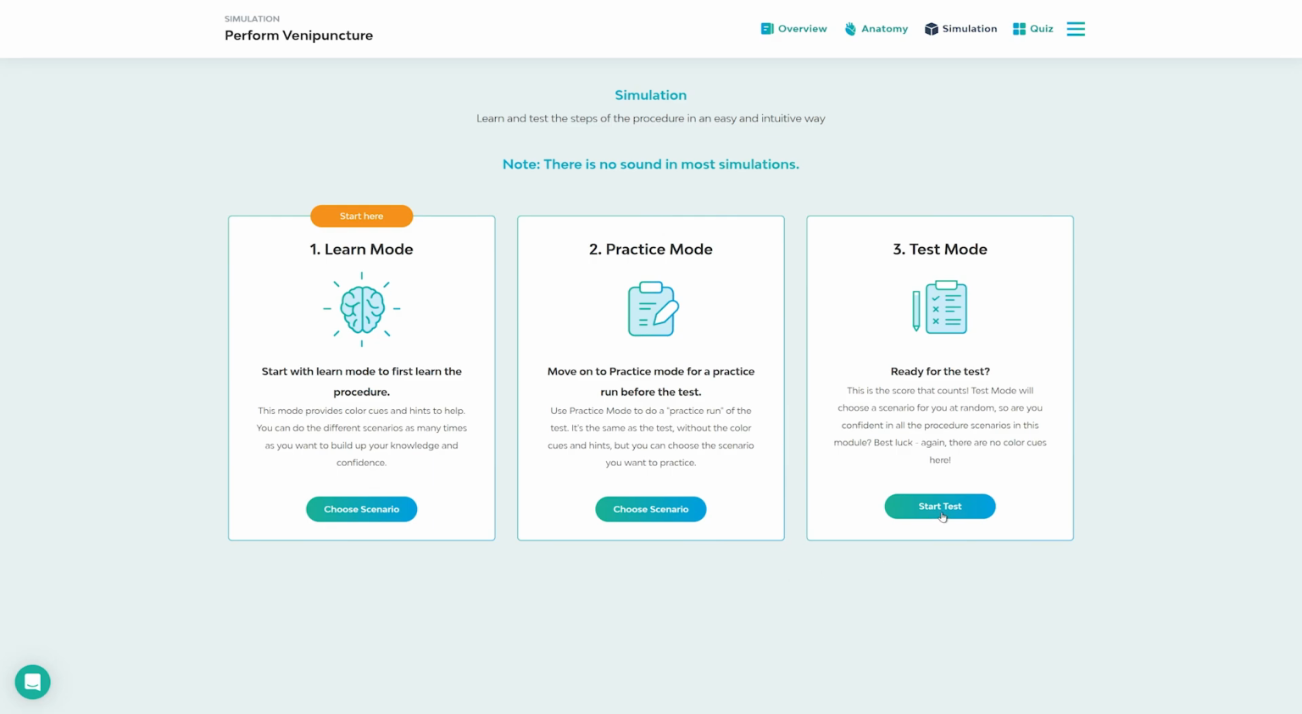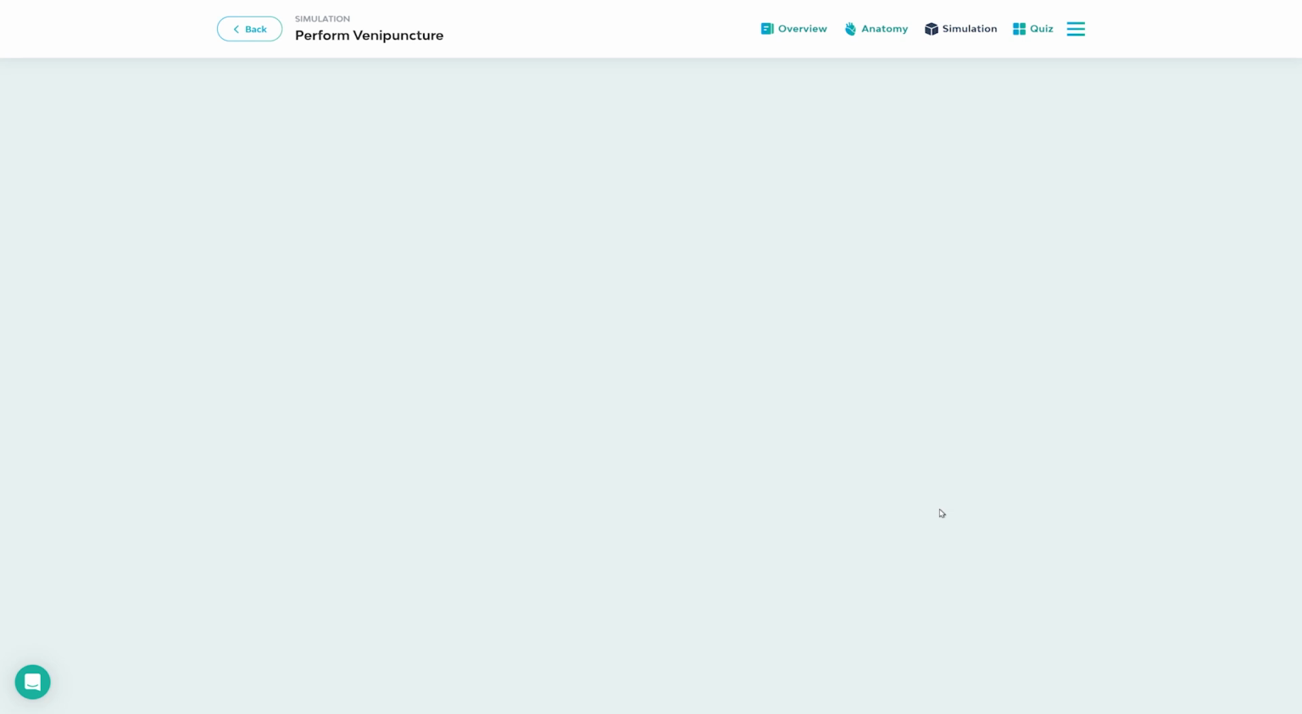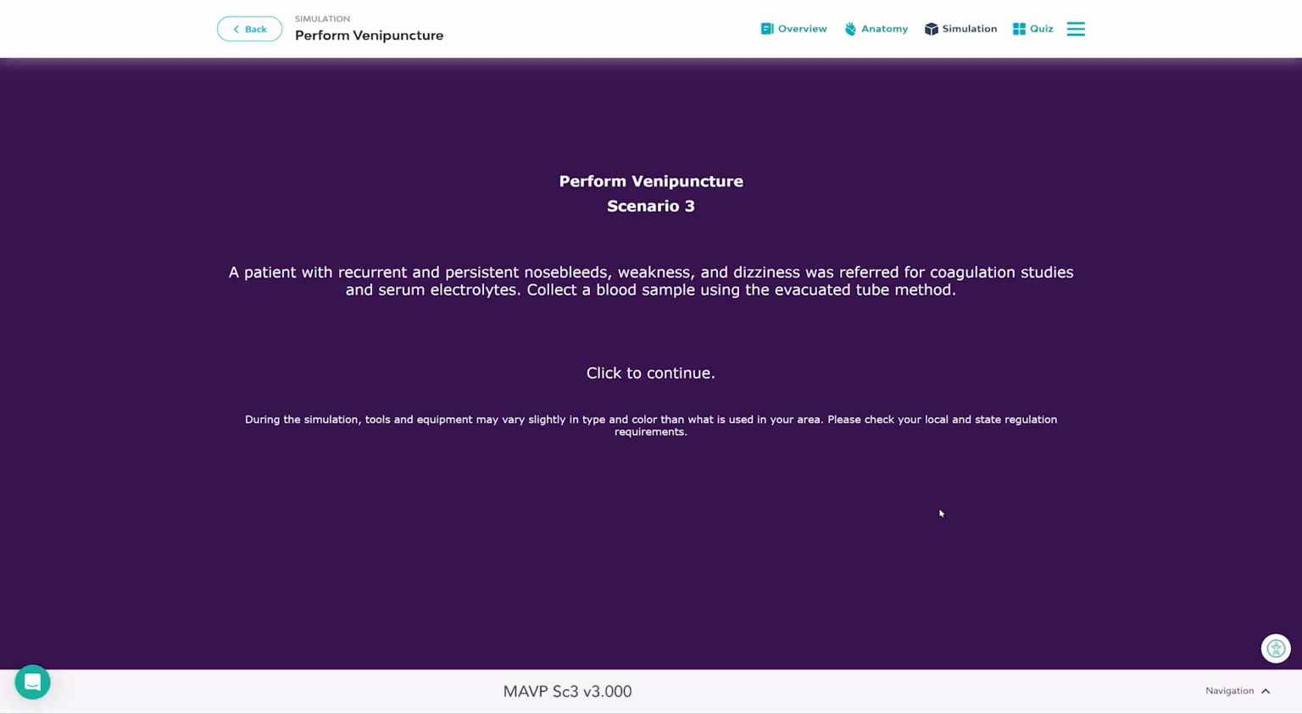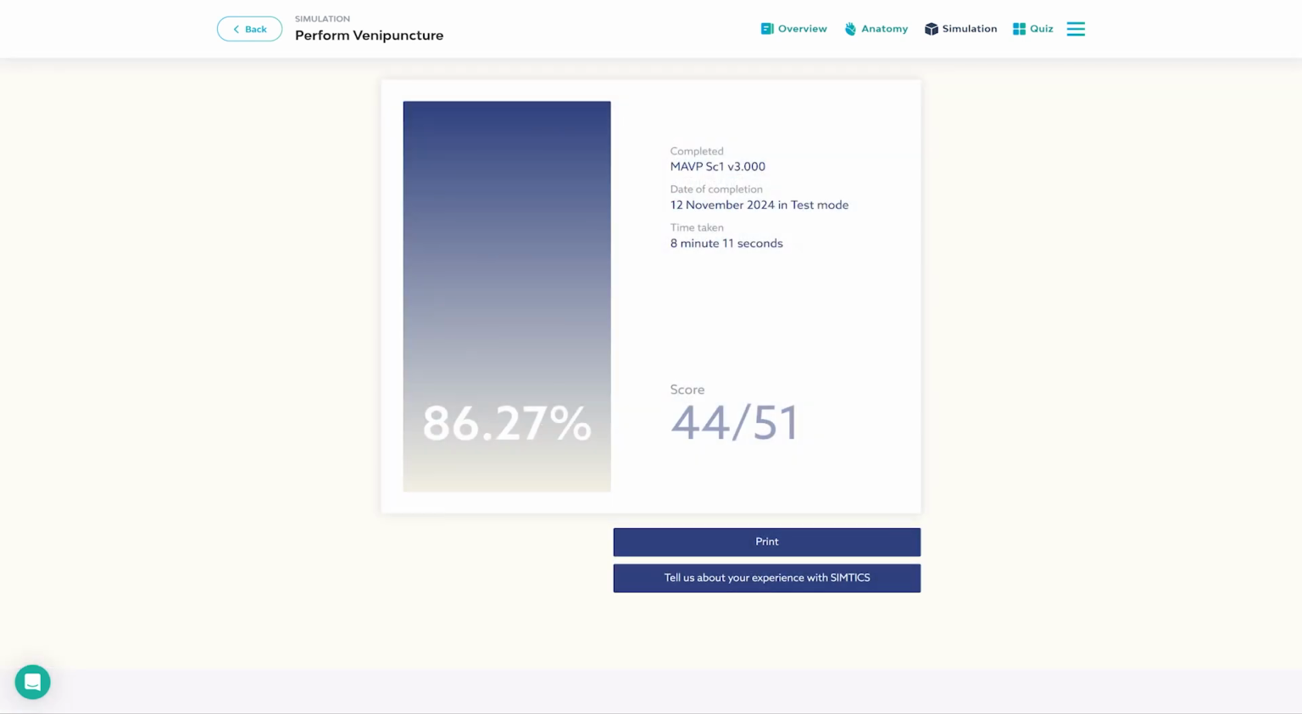When you click Start Test, the system will randomly select a scenario for you. When you complete the test mode simulation, make sure that you see your score displayed on the screen at the end. If you are taking SIMTICS through a learning management system, your final score will automatically transfer to your institution's gradebook. There is nothing you need to do to submit your grade.